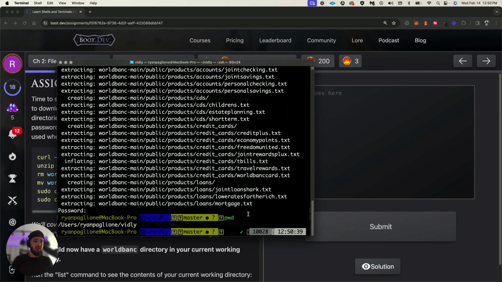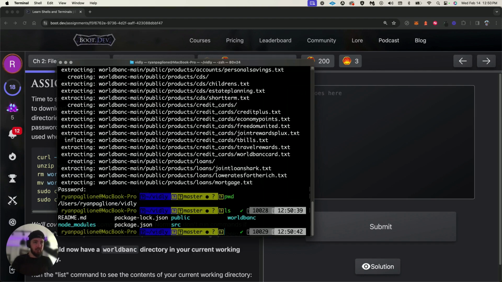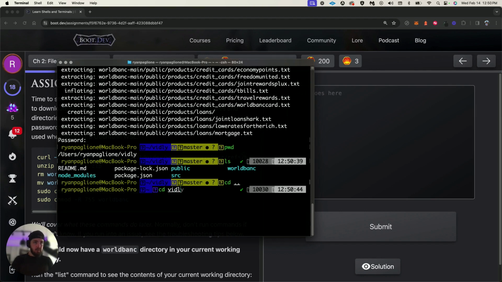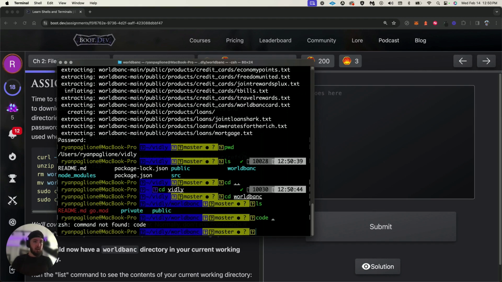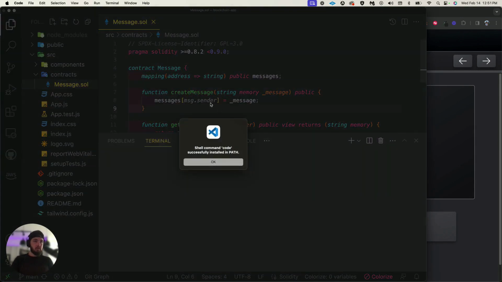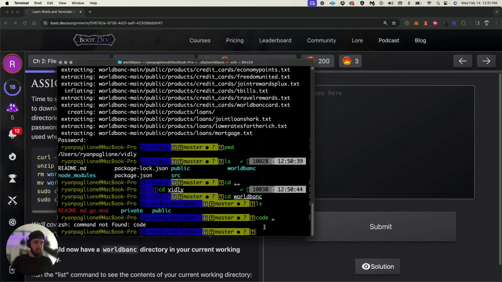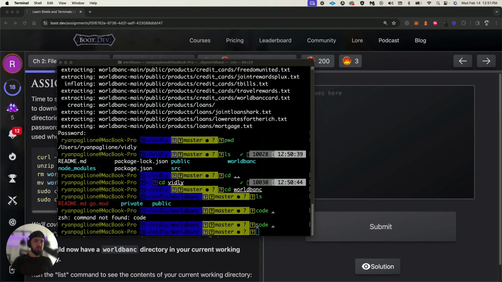So pwd. Let's see where we're at. Oh, did I download this into vidly? I did. Okay, so let's go back into vidly, and then we'll cd into world bank. And we can run code . The command code's not downloaded. Whoopsie daisy. So install the command code. Sorry, guys. Let me just run through this real quick. Just enjoy the video for right now.